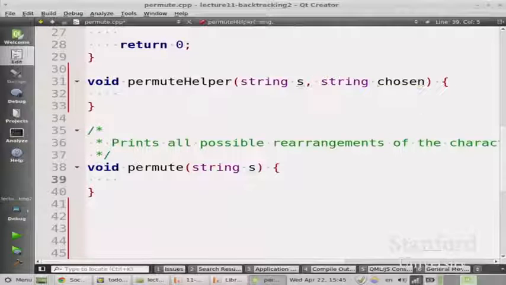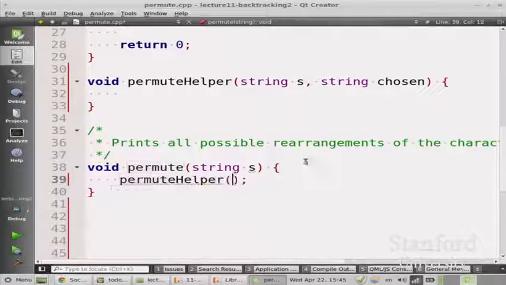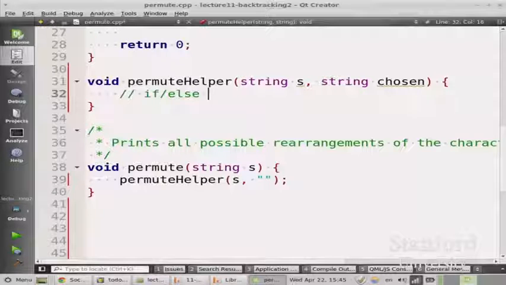So all permute is going to do is call permute helper and pass s, and what is initially chosen? Nothing, right? An empty string. So that'll do. And now in here is where we'll do the real work. So we still have the if-else for the base case versus the recursive case. But within the recursive case is where we do the choose, explore, unchoose stuff. You don't need to do that if there's nothing to do.